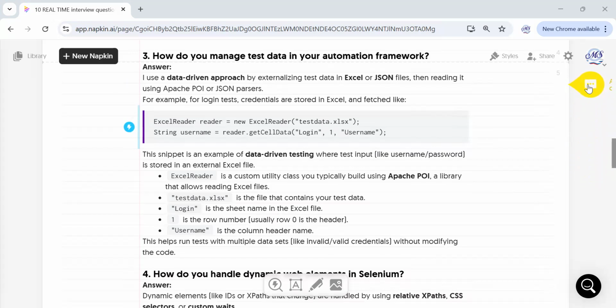In this example, we are taking the example of an Excel file. I'm using a test-driven approach by using Excel files, which are then being read by Apache POI libraries. If you are using Excel, you can say Apache POI libraries. If you are using JSON files, to read data from a JSON file, you can say we are using JSON parsers.